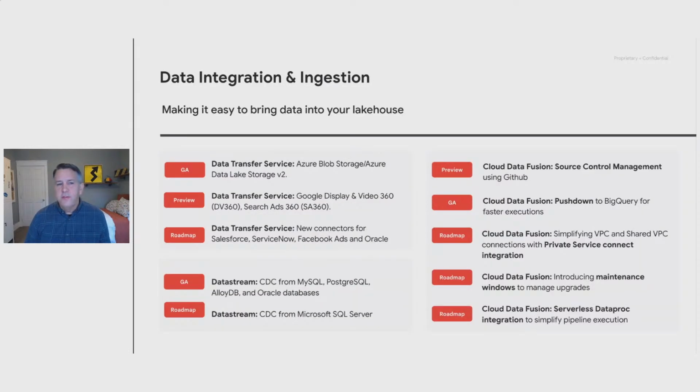In addition to migration tooling, we have lots of great tools that make it easy to bring data to BigQuery. Our data transfer service provides a serverless data movement tool to get your data into BigQuery on a scheduled basis with no lines of code required. And it supports popular first and third-party connectors such as Google SaaS apps and cloud storage providers. We recently launched support for Azure Blob Storage, Google Display and Video 360, and next year we'll provide new connectors for Salesforce, ServiceNow, Facebook Ads, and Oracle.